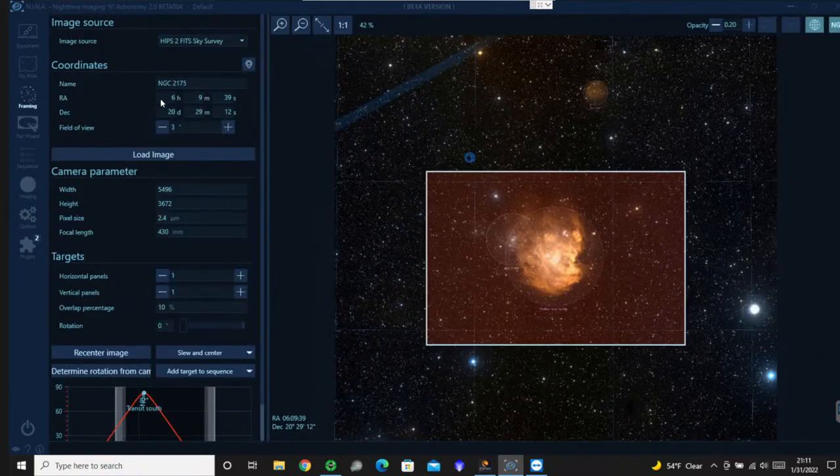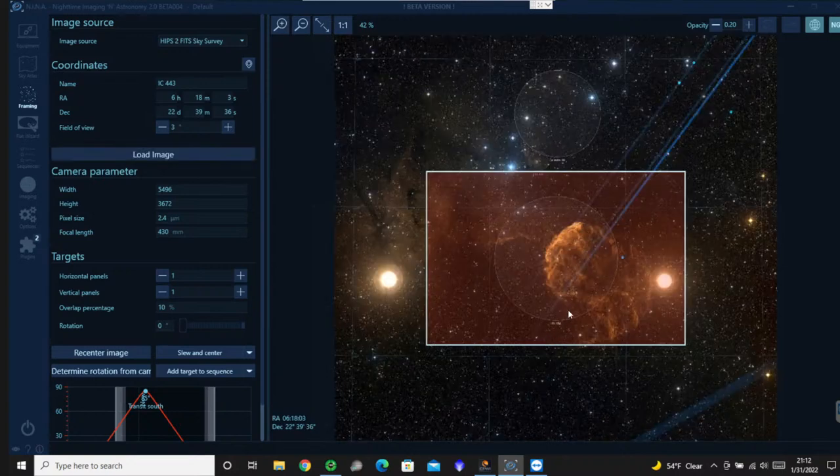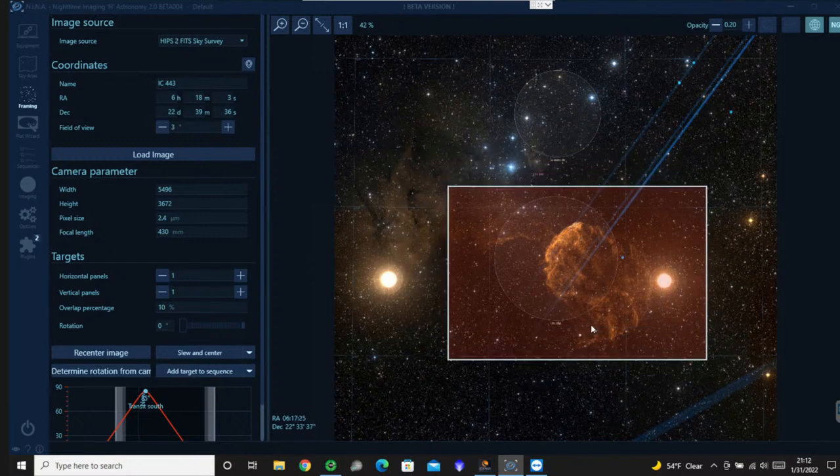And I'm going to go over to framing. Stellarium says that is IC443. And then we're just going to load that image up. Try to get a decent framing on it. This one's pretty faint, so I'm not exactly sure how well it'll turn out. It looks really cool though.